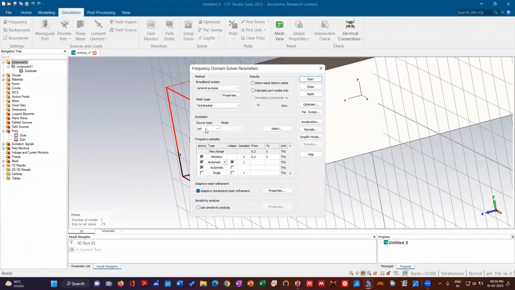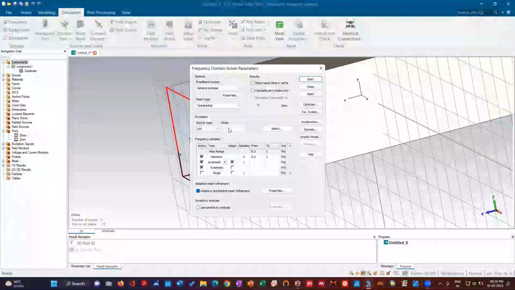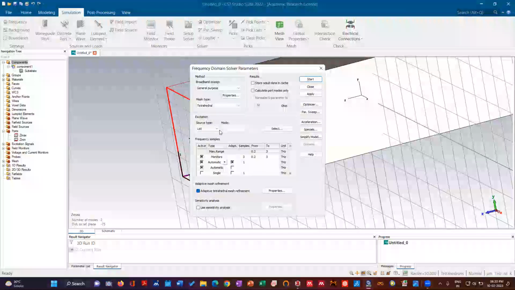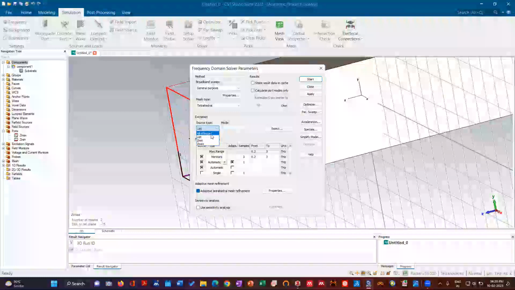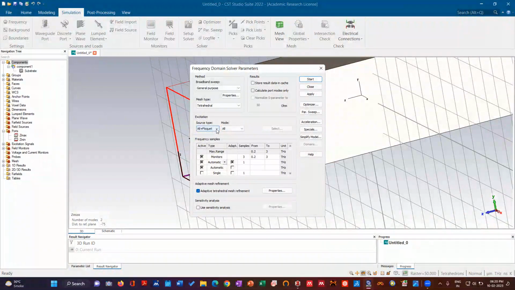My older senior, he is now becoming a professor, but I don't have any contact with him. Once upon a time, he told me that you should take the all Floquet ports, and you will get all the modes, right? What is the difference between Zmin, Zmax, and all Floquet?